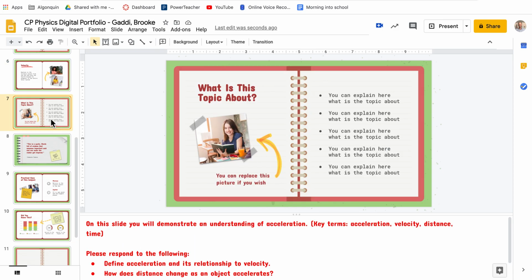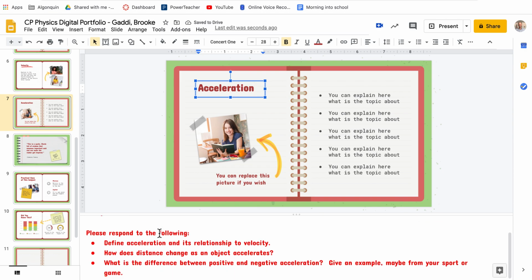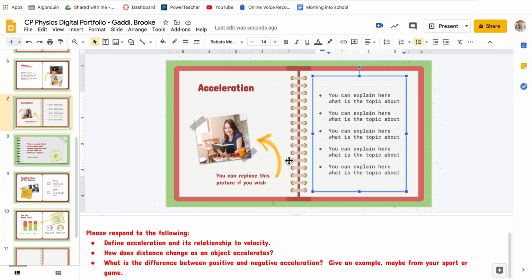Next slide is acceleration. So again, you would edit this. This is the title. I'm going to call that acceleration. And respond to these following questions. Define it. How's it relate to velocity? How does distance change as you accelerate? And what's the difference between positive and negative acceleration? So you could maybe do that in bullet points down here.